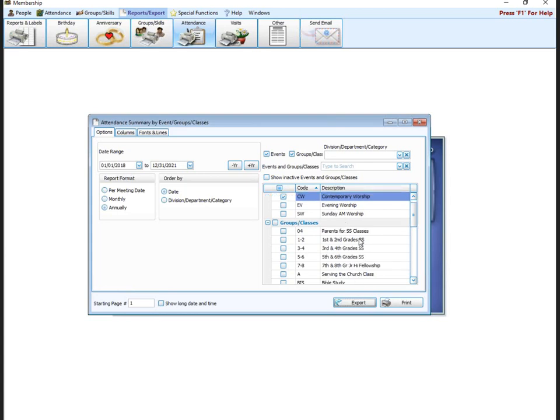You can also do groups and classes. If you want to come in here and see your attendance per groups and classes, let's say we want to look at our Sunday schools per meeting date, we can do that.